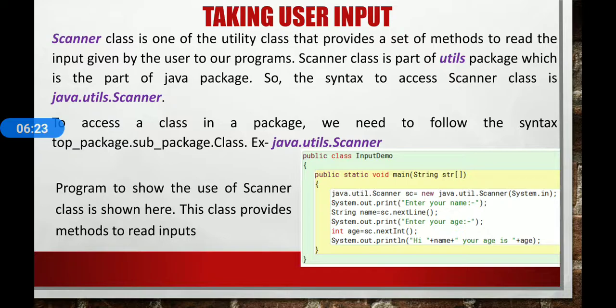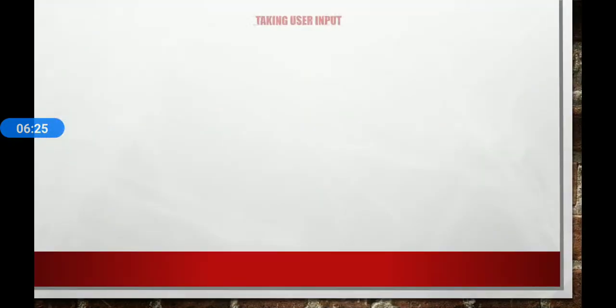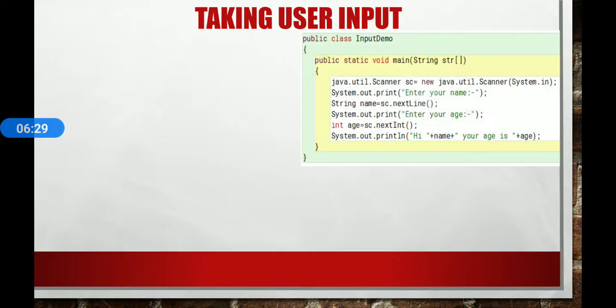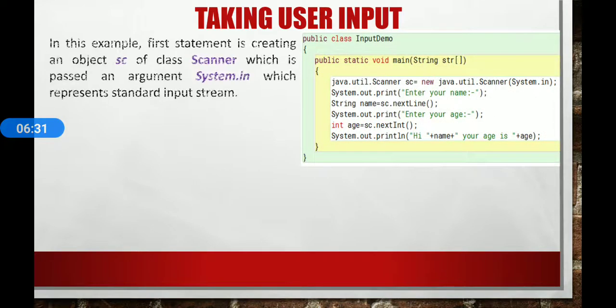Now let's discuss this program. In this example, the first statement is creating an object sc of class Scanner, which is passed the argument System.in, which represents the standard input stream.